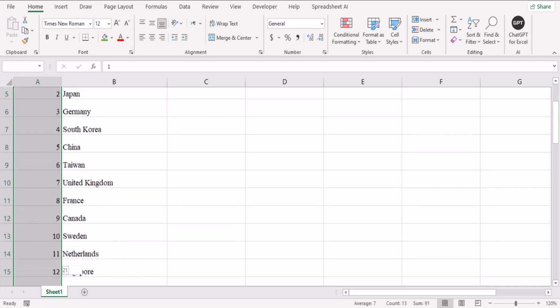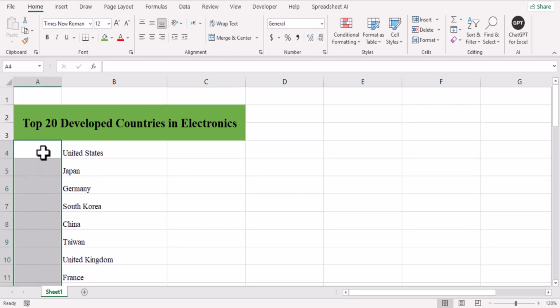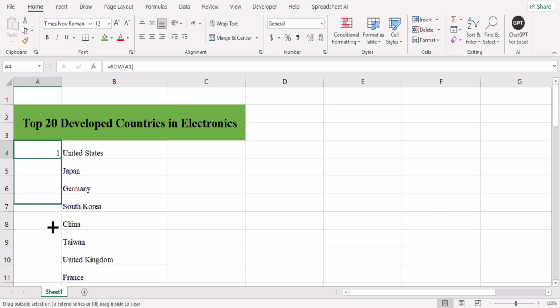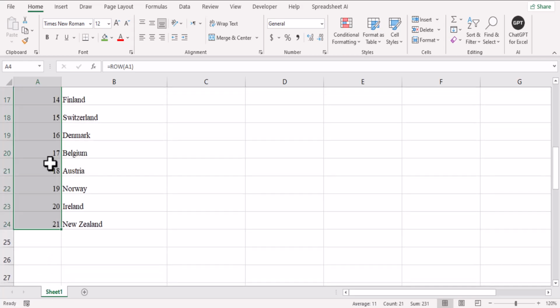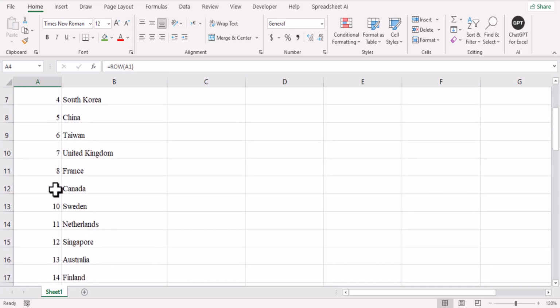Let us delete this. In the first cell, type equal row I1 and then close the bracket. Hit enter and drag the cell down to the end. As you can see, the sequential numbers is added.